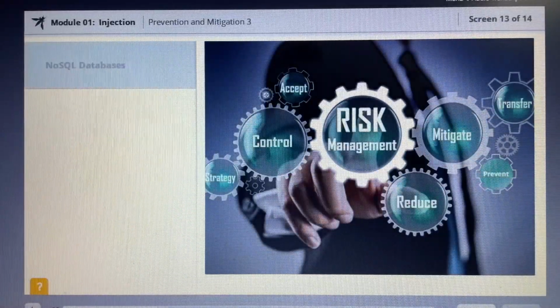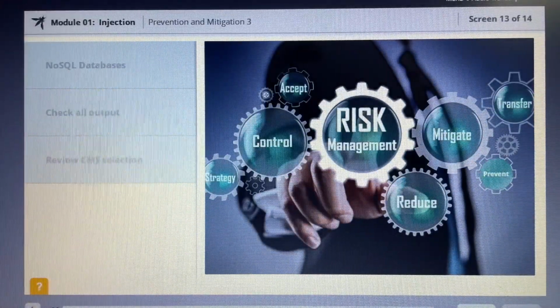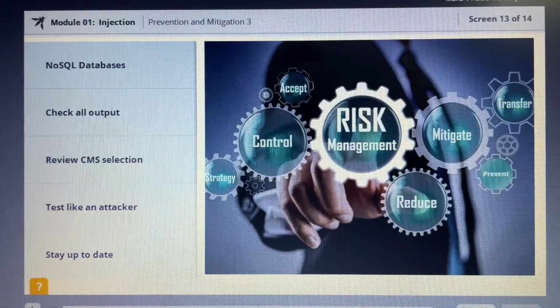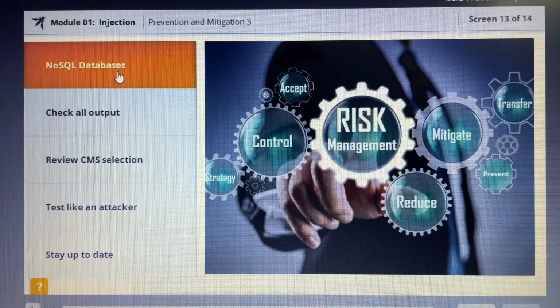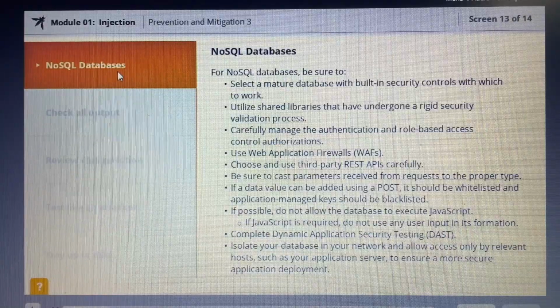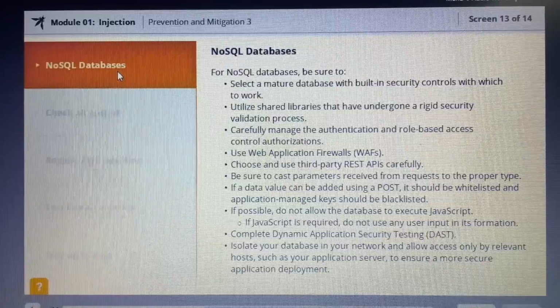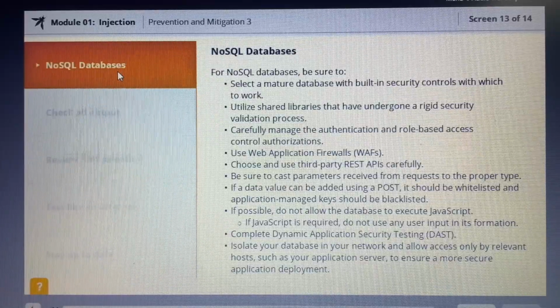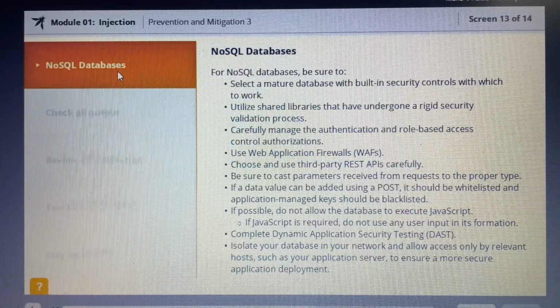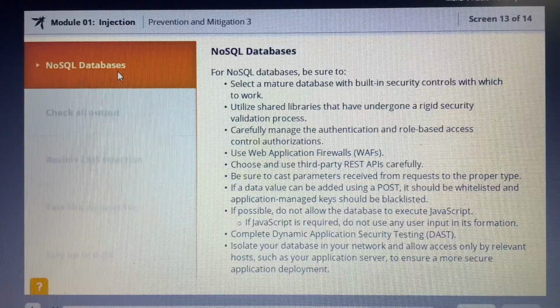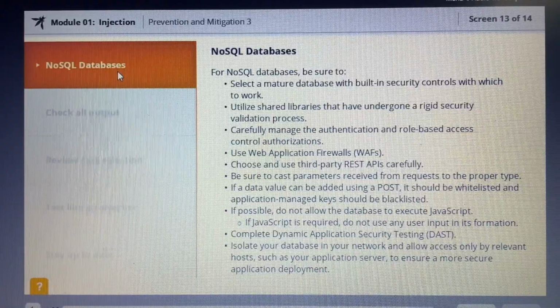Select each item to review a few more prevention and mitigation strategies for injection. Recall that NoSQL databases do not use a SQL syntax, but they can still be the target of injection. Since they have no shared language, the prevention and mitigation strategies are a bit different. Review these strategies for NoSQL databases.